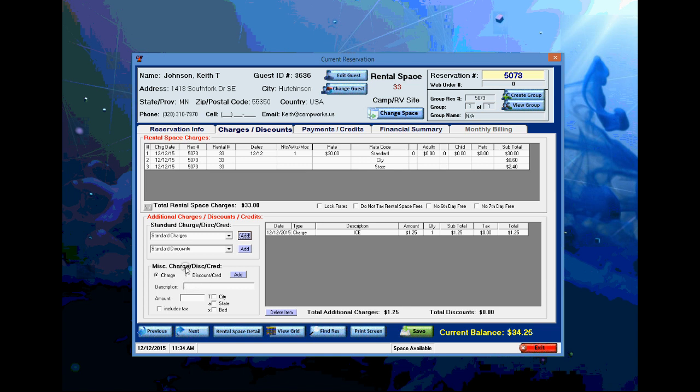You can add a discount, whether it's a pre-programmed discount you've already entered in setup, or you can put a specific discount in, a miscellaneous discount. So that covers this screen, payments and credits.